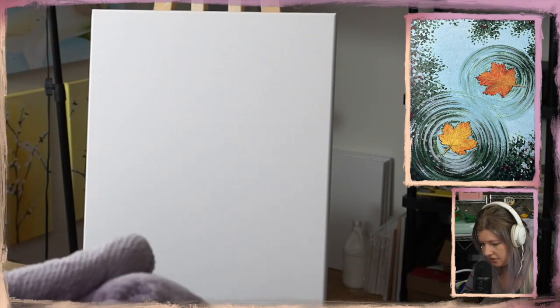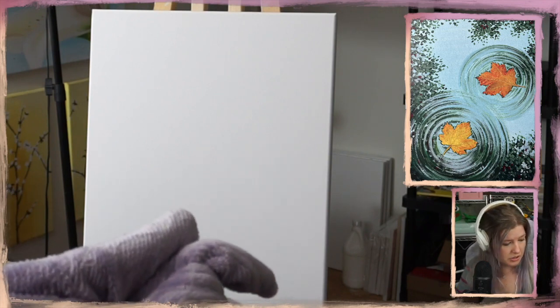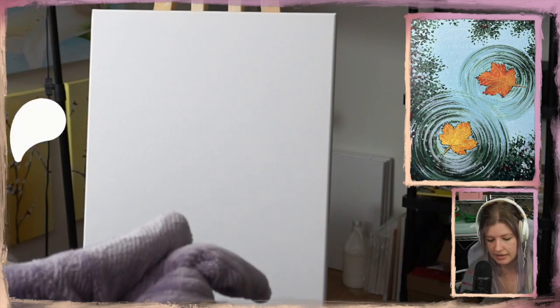And I think that's all the supplies. Yeah, I think that's about it for the intro. So I'm just going to do a quick little cheers with everybody and then we'll begin painting.